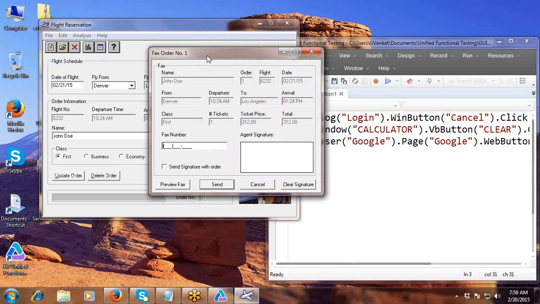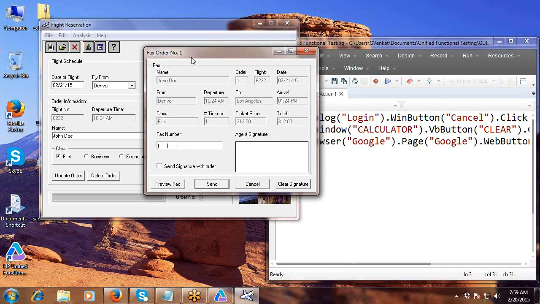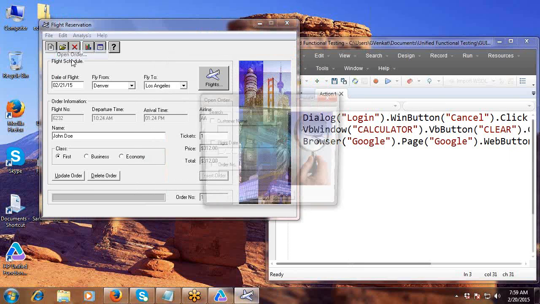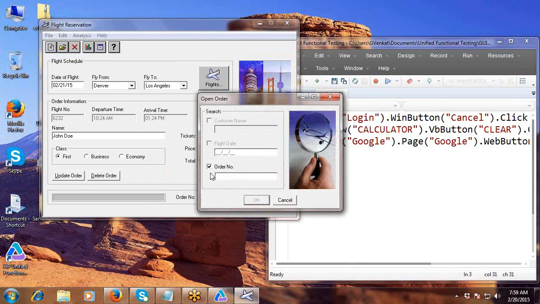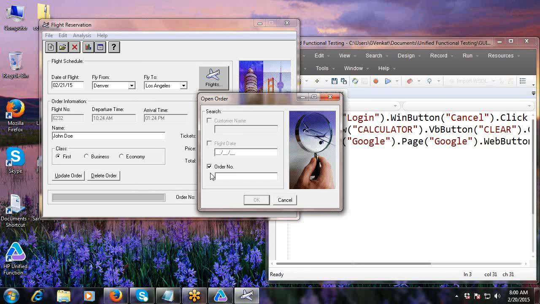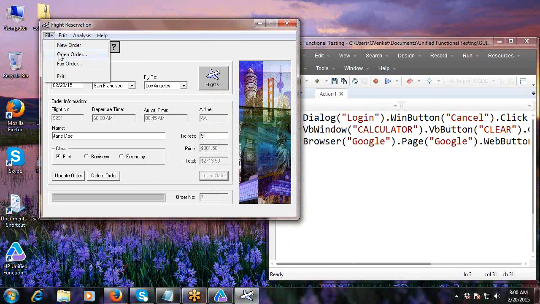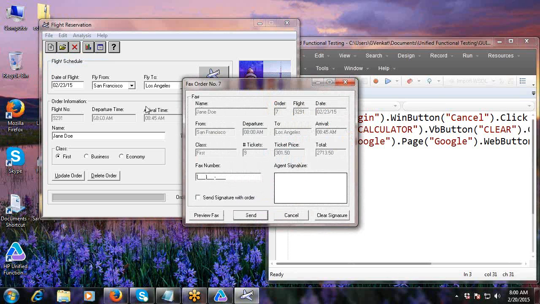See, this is a dialog box. What is the label of this dialog box? What is the name of this dialog box? Fax Order Number 1. Next, suppose the same dialog box. Now what is the label of this dialog box? Fax Order Number 7.